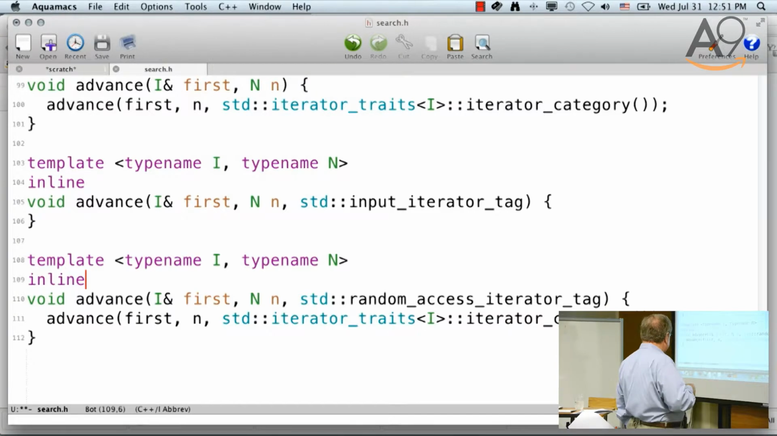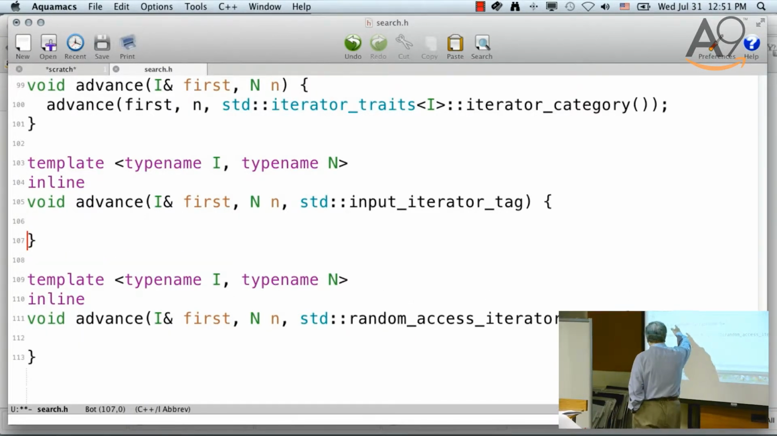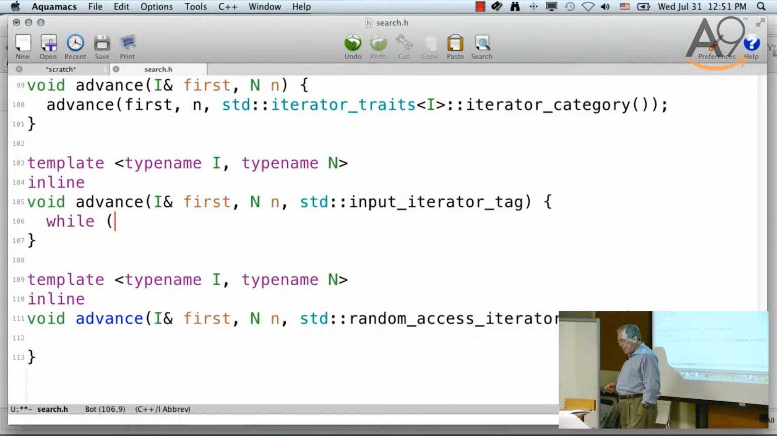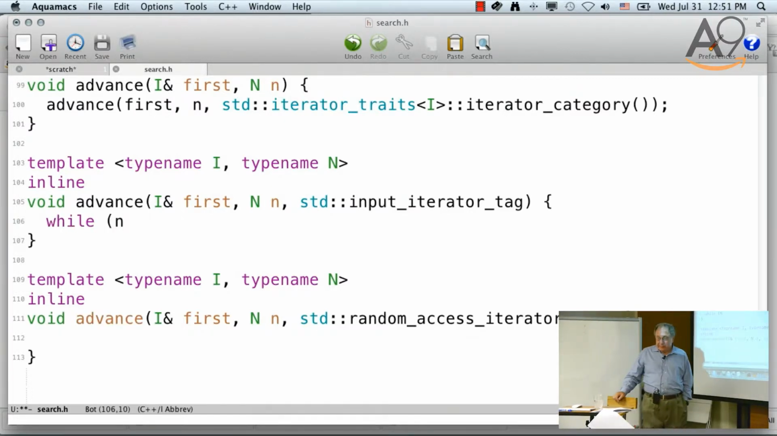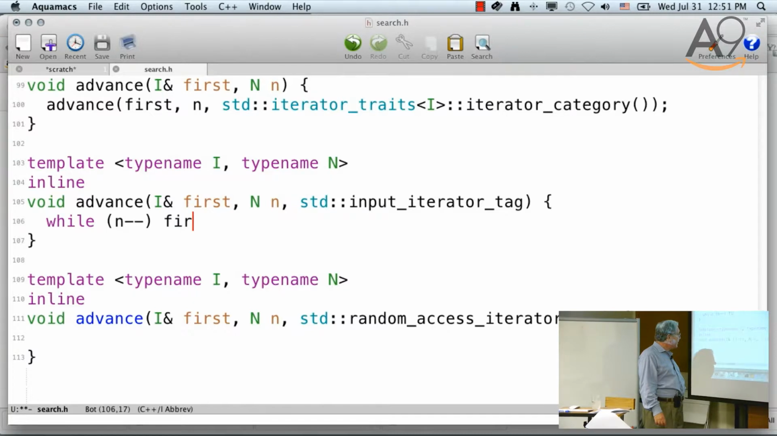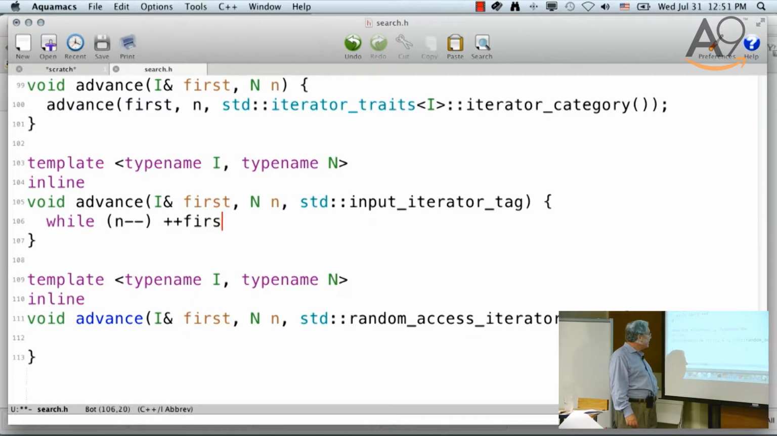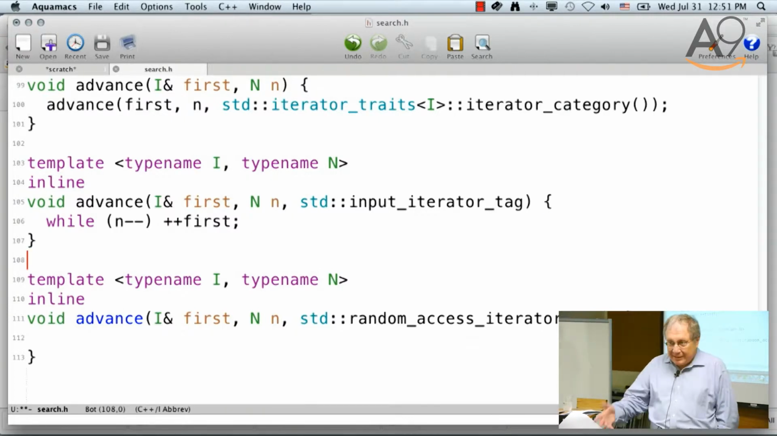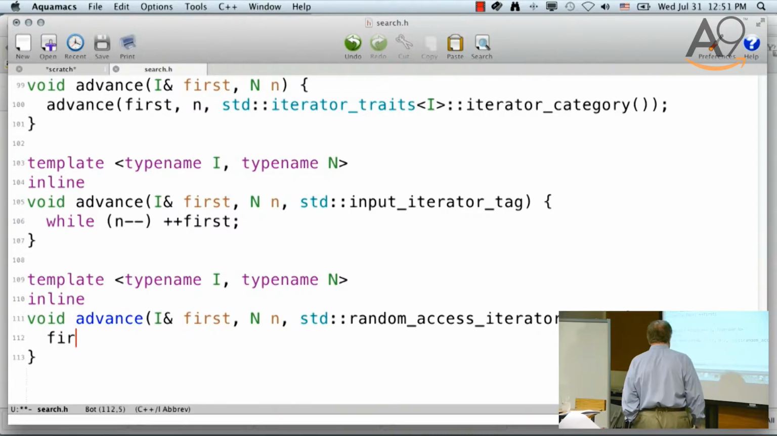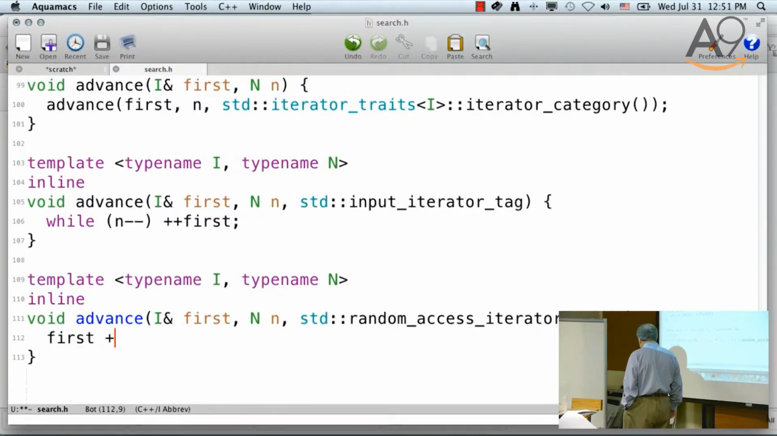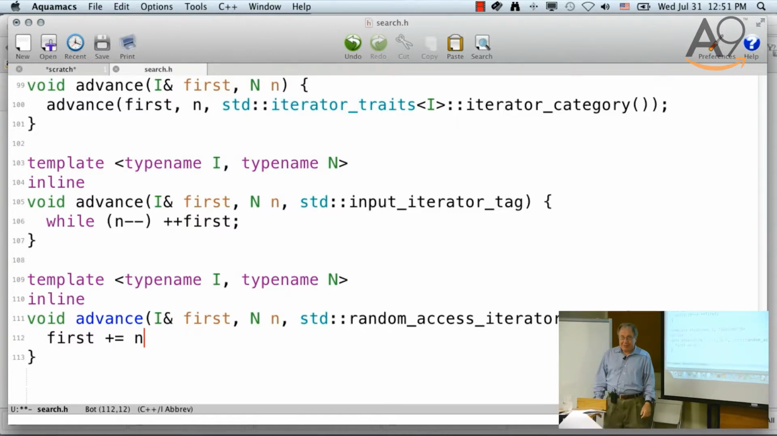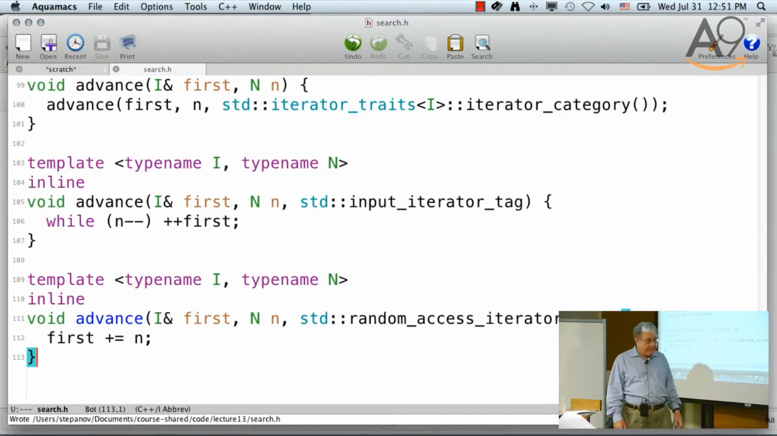Okay, and now let's write the code. So here, it's very simple. While n, like that, but you need to say first, plus plus first. Now say plus plus first. Like that. And the other one, first plus equal n. Plus equal, we're modifying. We're not returning anything. All right?